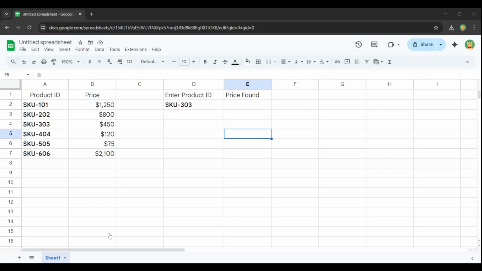In today's video, I'm going to teach you how to use VLOOKUP in Google Sheets. Stop scrolling through massive tables. Here's how to turn a simple spreadsheet into your own quick search engine.